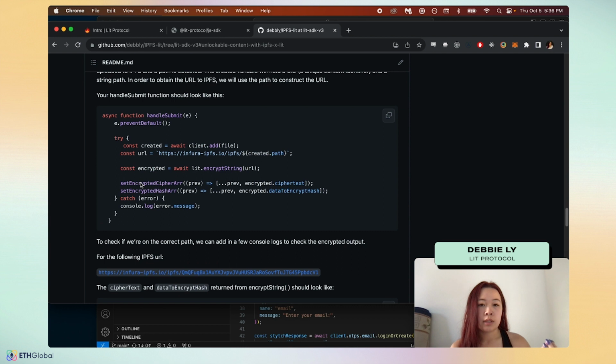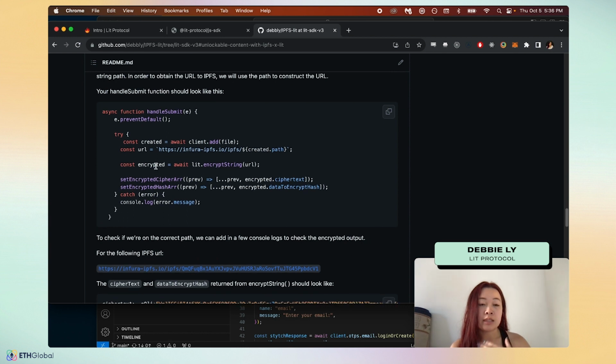And so what gets passed back is this encrypted object. So for lit.encryptString, it'll pass back a ciphertext and a data to encrypt hash. So just like the encrypted hash, as well as the symmetric key from the V2 version of using the Lit SDK, you also need to save both of them because you'll need both to decrypt.